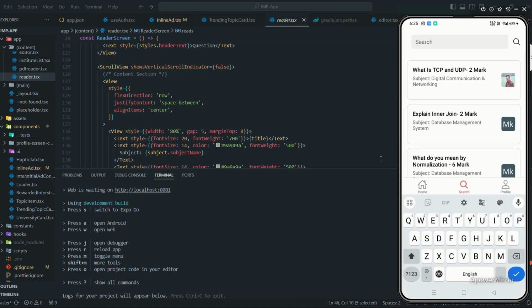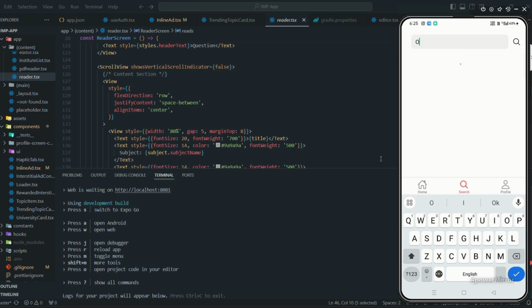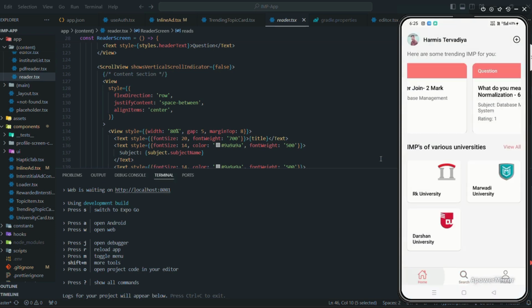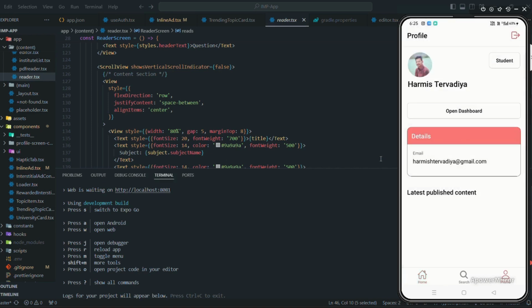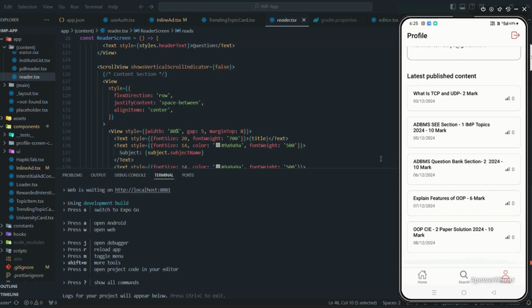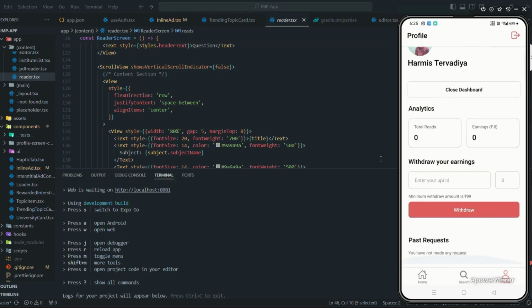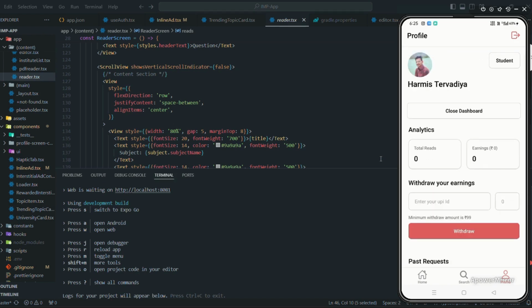Now let's test the search feature seamlessly. This is the user dashboard. Here you can easily view an analysis of your profile. If needed, you can log out with just a single click.